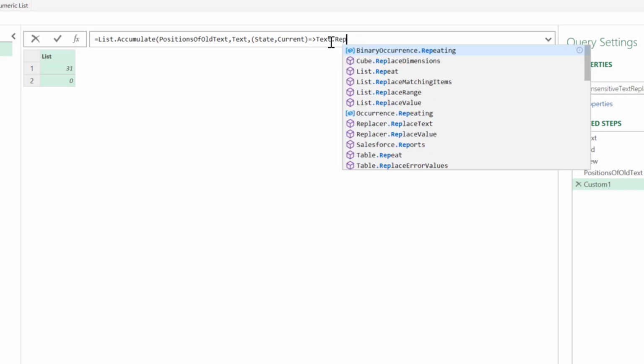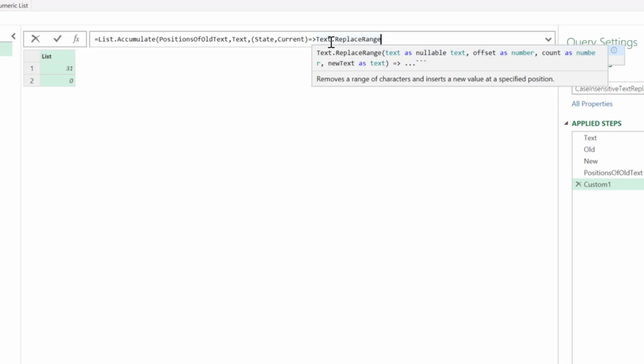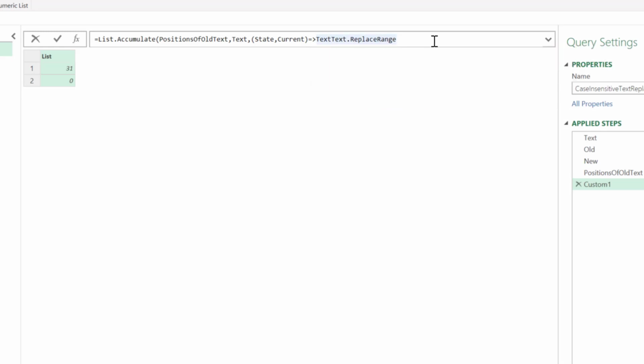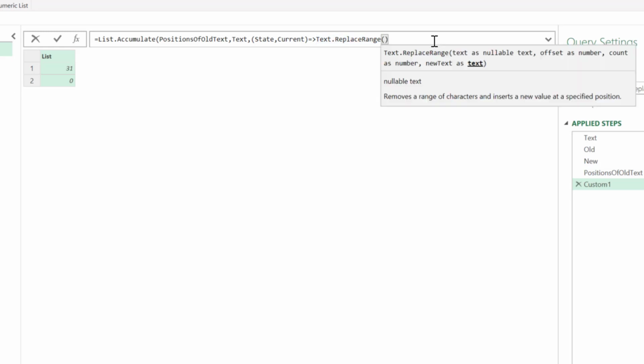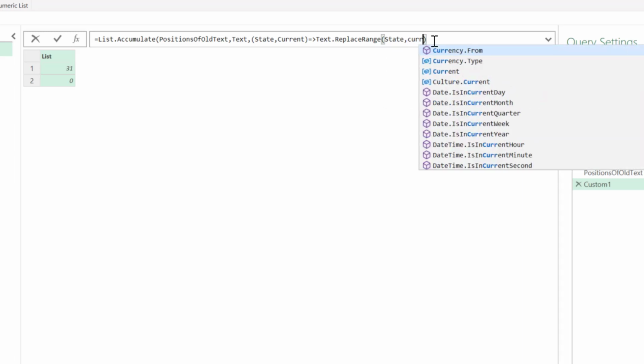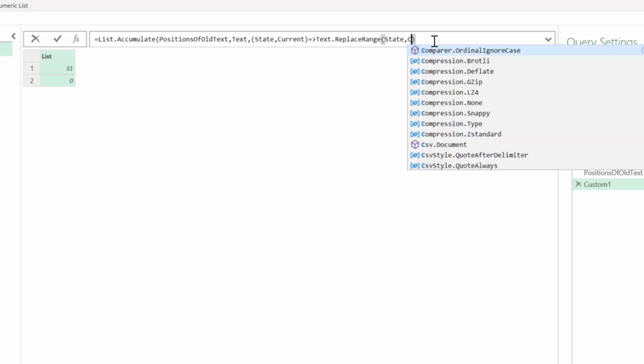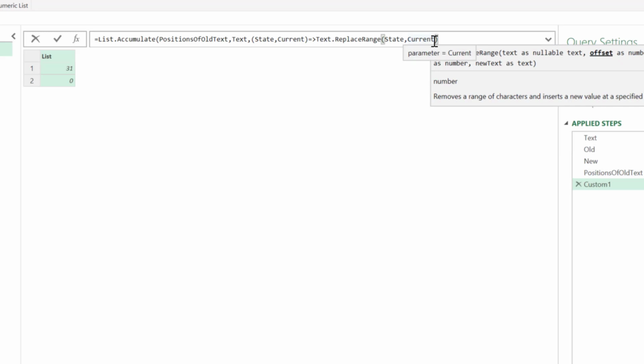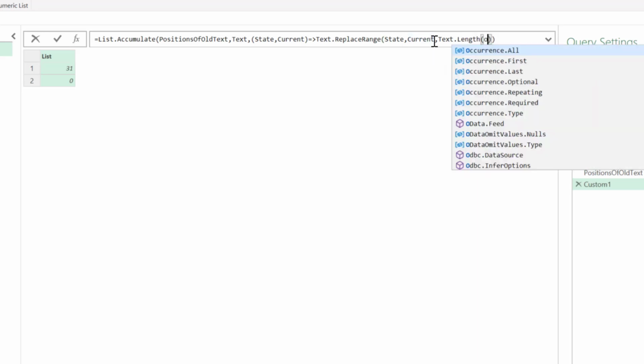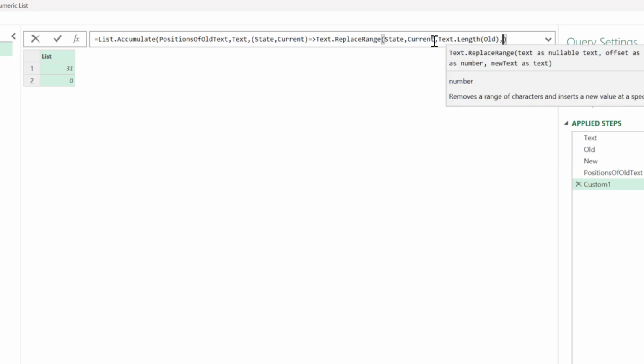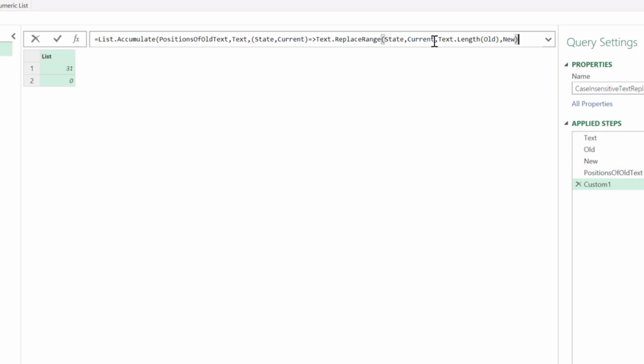Text.ReplaceRange, and then we need to pass the text. That's going to be the state, and the offset is going to be the current, which means the start position of the old text. Then we need to give how many characters, that's going to be the length of the old text, and then we use the new one. So that's it, and we are done.